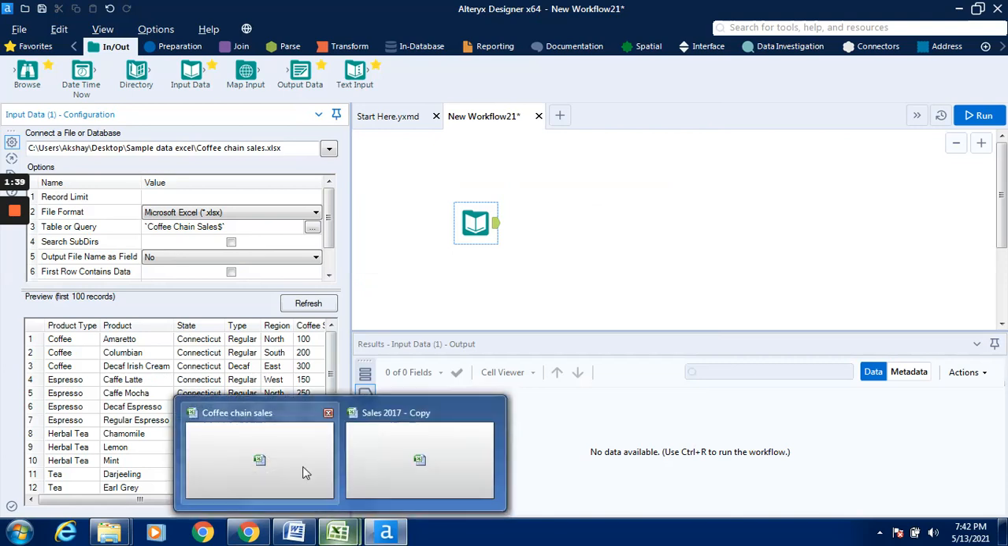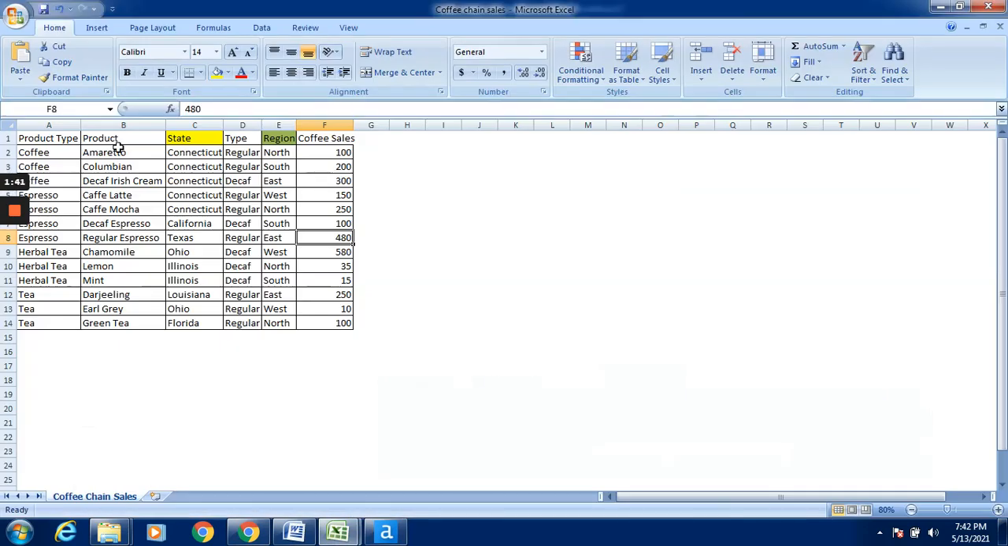I will show you the file. This is the file: product type, product, state, type, region, coffee sales. These are nothing but the headings. Coffee is written 3 times, so the first one it is going to pick up as unique. Then espresso, herbal tea, and this particular tea. And if there are any null values or null rows, they will also be considered as unique.